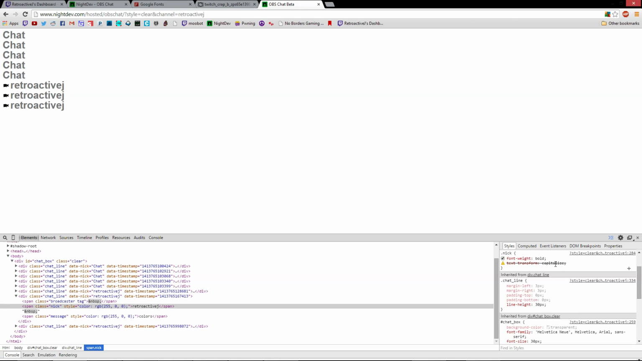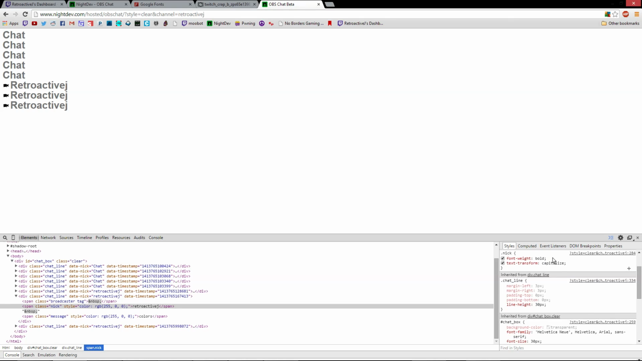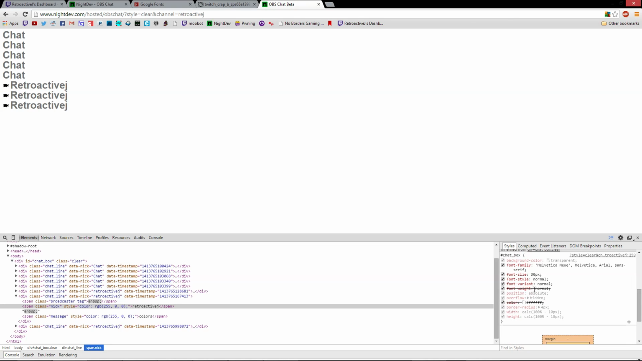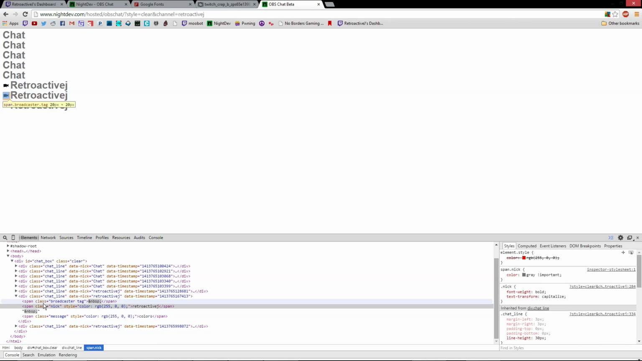And you can also change the text transform here to capitalize, and then you can do it all uppercase. We can do all uppercase. We can do capitalize. You can even take away the bold. You can even add italics to it if you wanted to. It's entirely up to you. Let's see what I'm really looking for. Give me one second, I apologize.